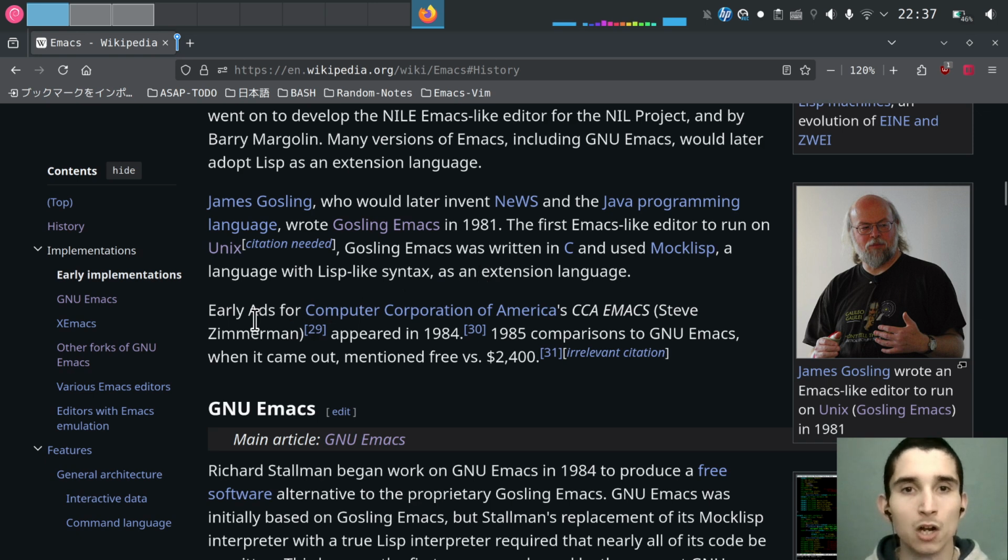Interesting. Early ads for Computer Corporation of America's CCA Emacs, by Steve Zimmerman, I guess Steve Zimmerman must have been the main presenter, I guess. No? Maybe? Appeared in 1984. Interesting.